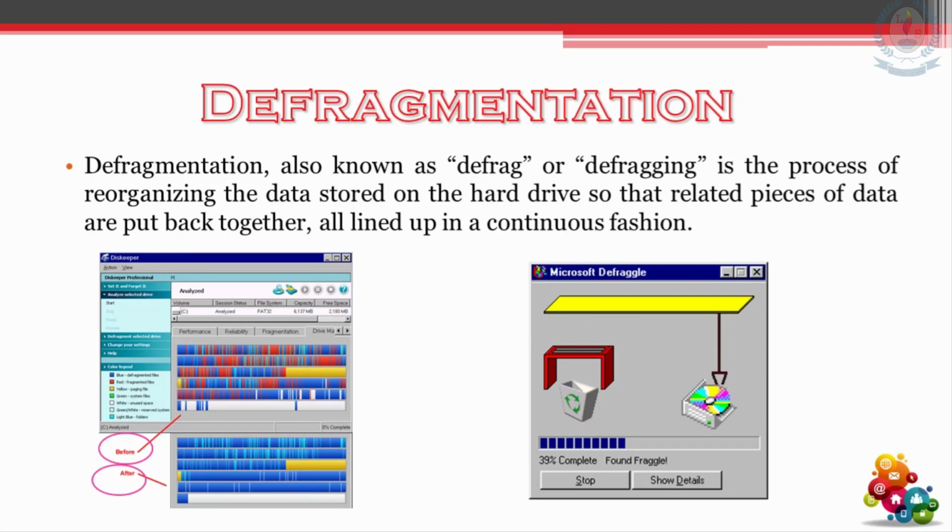So children, Windows 98, that is an old version, comes with a built-in defragmenter as a system tool that the user can run. Then Windows XP comes with the utility called Disk Defragmenter. I think you already got an idea about what is that defragmentation. For more information, you can check your book.